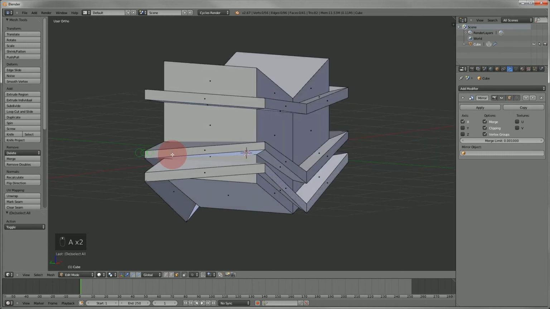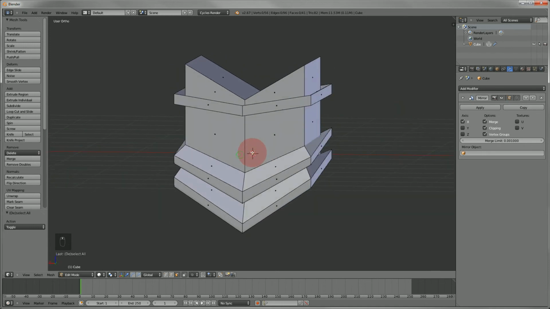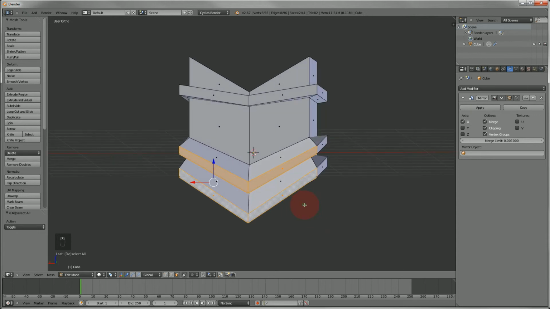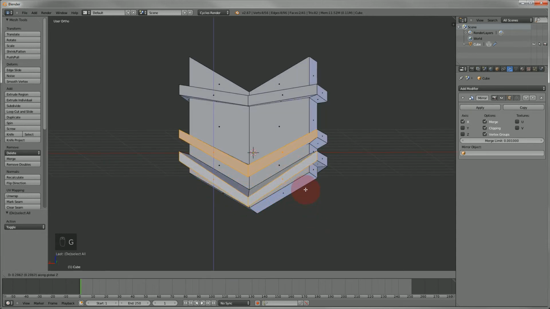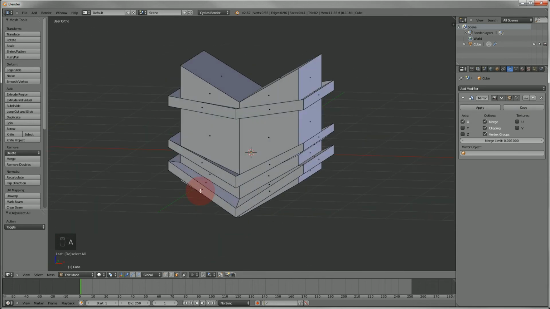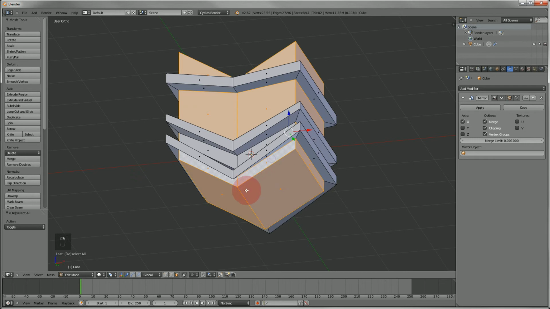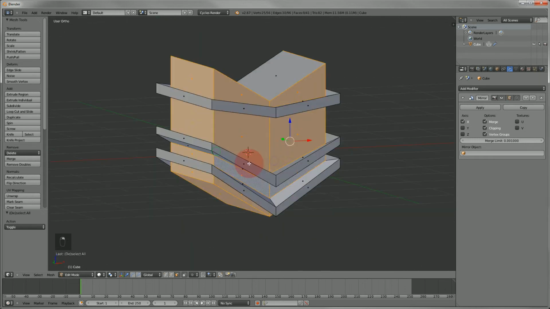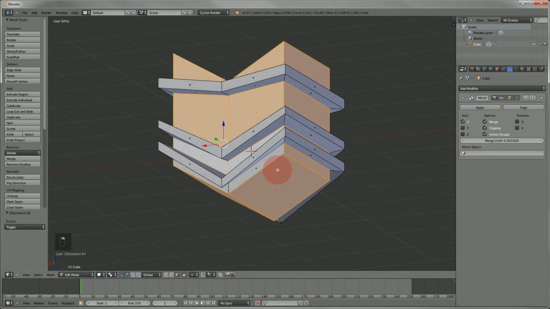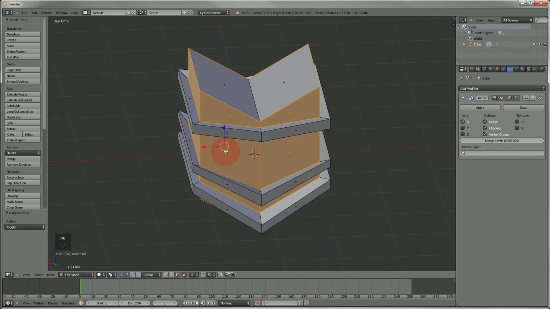Actually leave that one there. And then I'm going to do the same with these back ones. Grab and Z, bring it up. Okay. And so now with this, I'm going to select all of these. And I'm really just playing around, but I'm doing this to show you guys the basics of modeling.